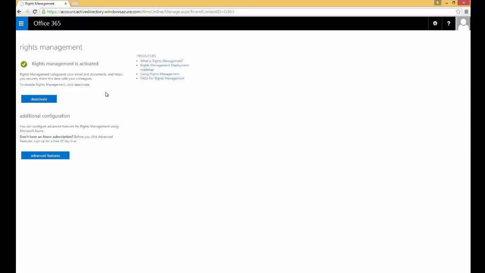Your administrator would have to turn on Rights Management. By default, it would be deactivated. Right now, mine is activated. There are also additional configurations if you wanted more advanced rights management capabilities. You would have to set up an Azure subscription. By default, the rights management that's provided with Office 365 will provide three email policies that can be applied. And we'll take a look at those right now. So if you wanted to have more than that, you'd have to activate your Azure subscription.